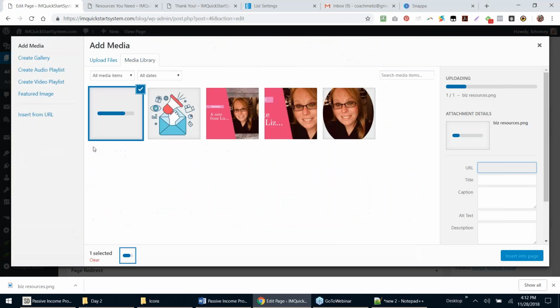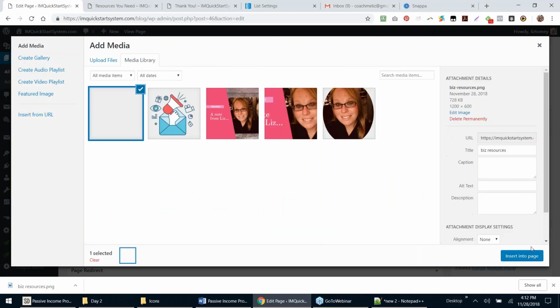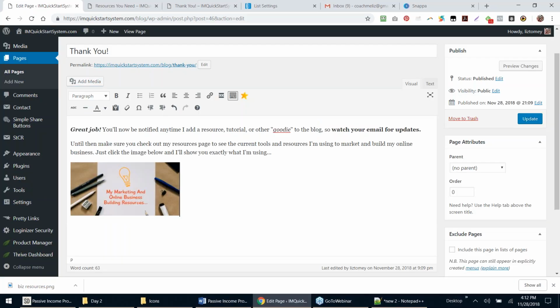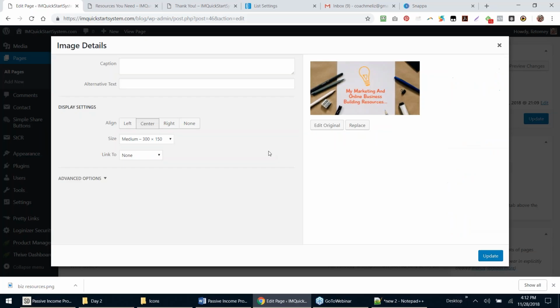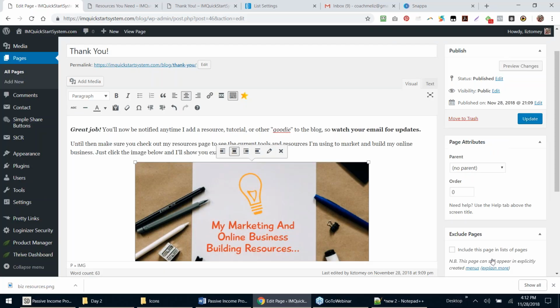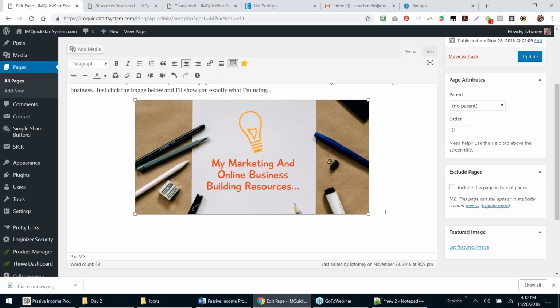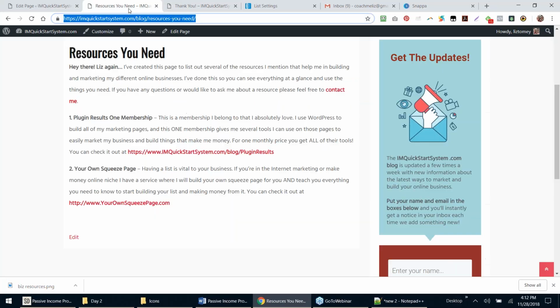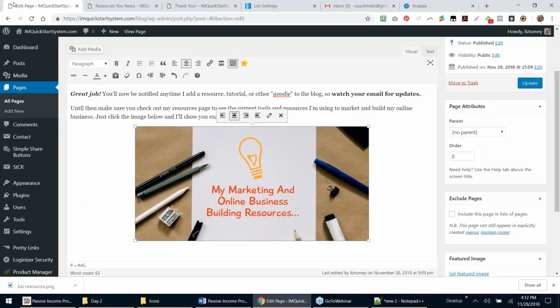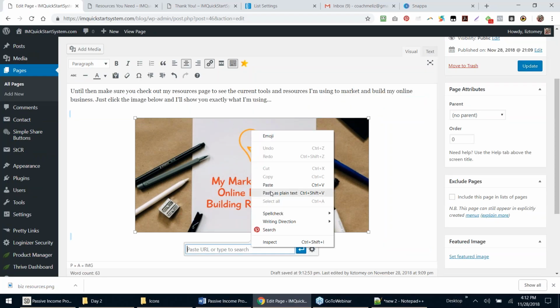There it is. Insert into page. Why is that so little? Let's do large. Update. And then we want to make this clickable. Link.